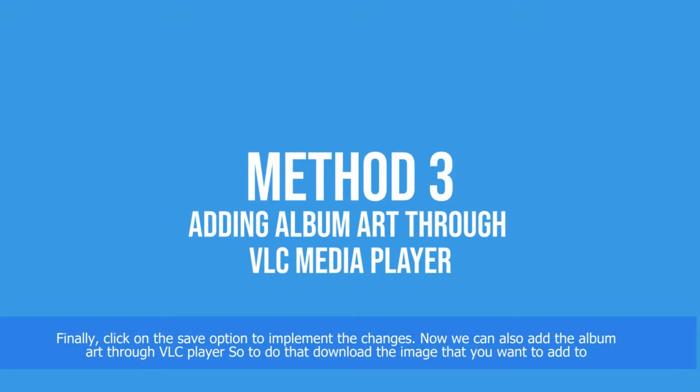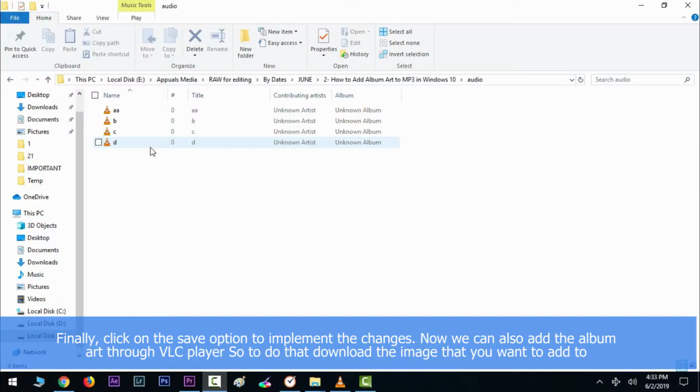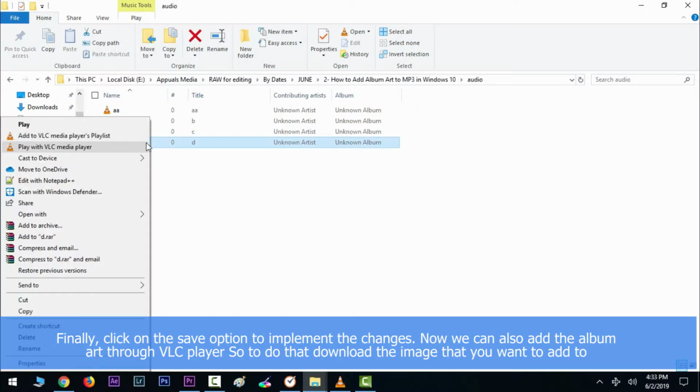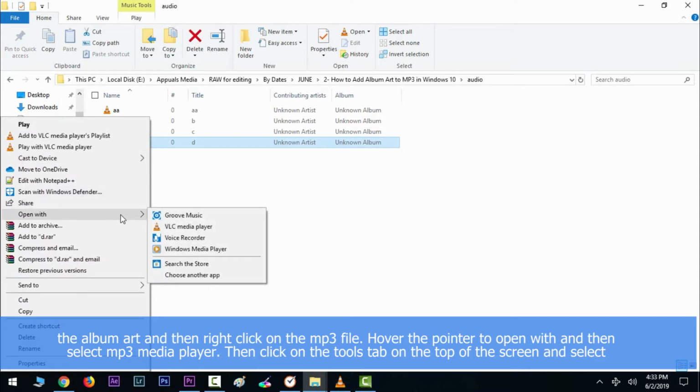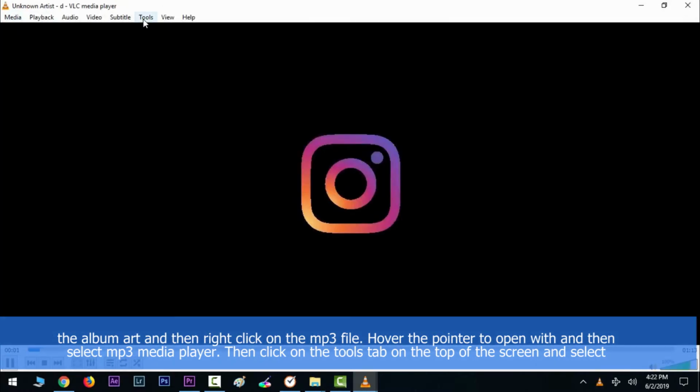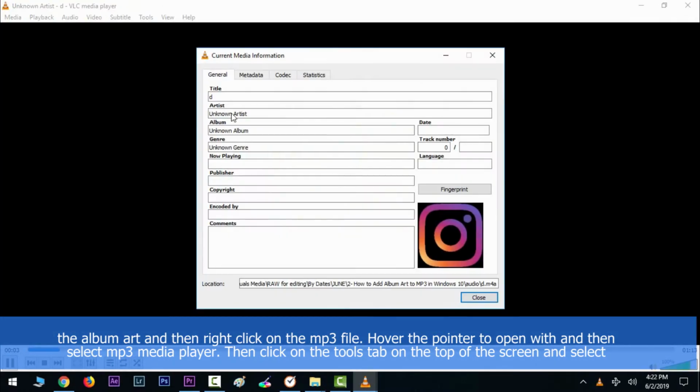Now we can also add the album art through VLC player. To do that, download the image that you want to add as album art and then right click on the MP3 file, hover the pointer over open with and select VLC media player. Then click on the tools tab on the top of the screen and select the media information option.